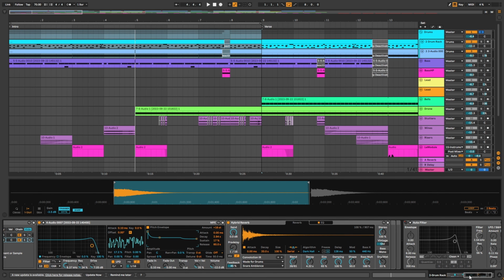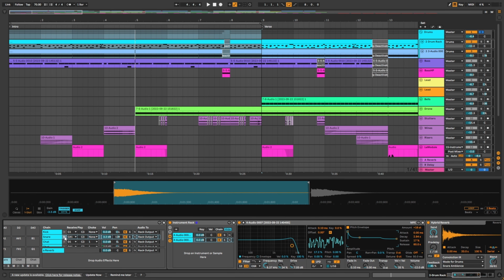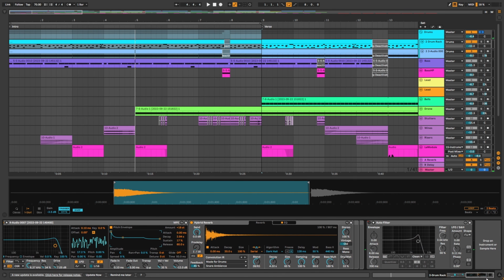So basically that means that every time I trigger the snare, we get this long pre-delay on the reverb. So we're getting the impact first and then the delay happens after. Which I just thought made it sound really, really cool.